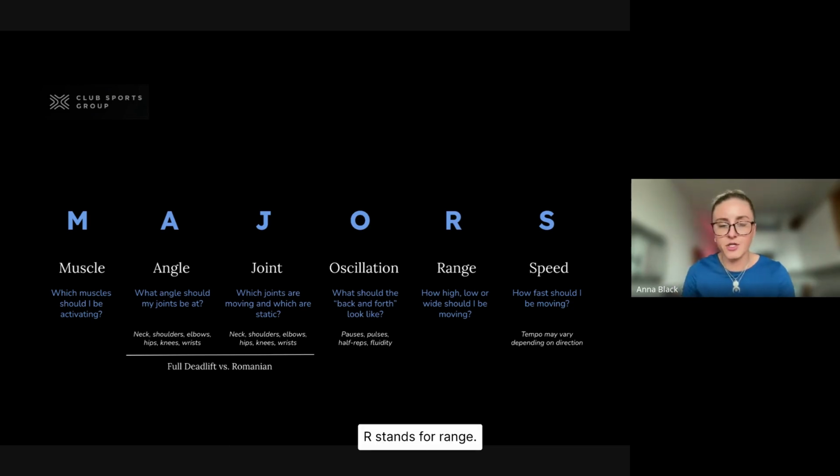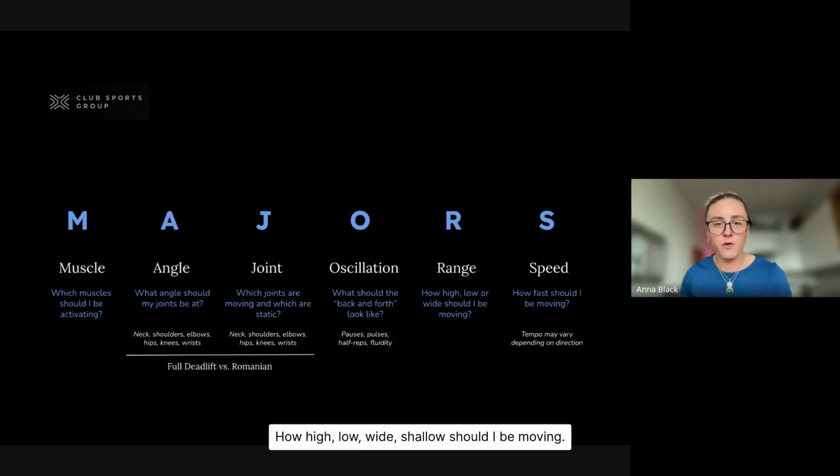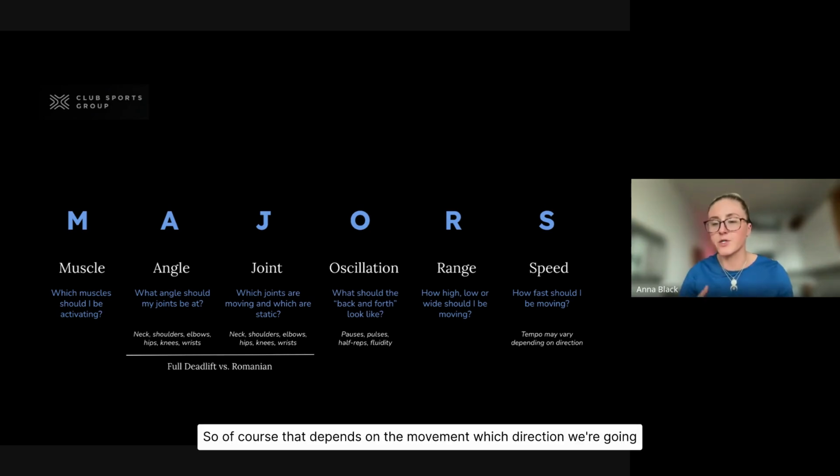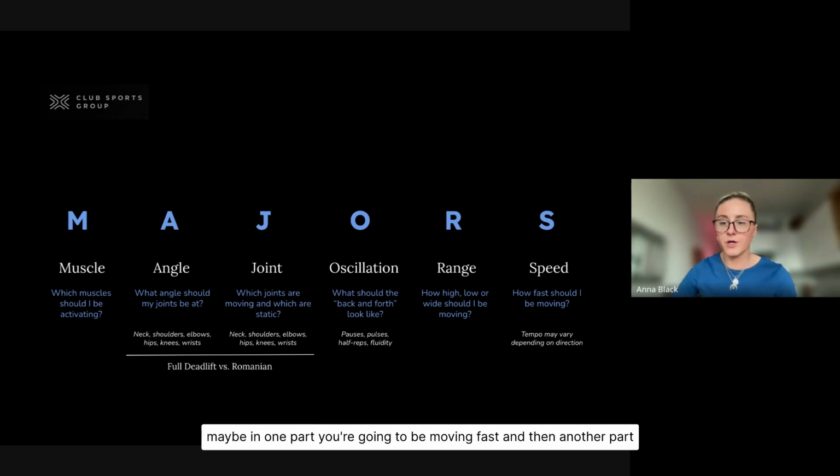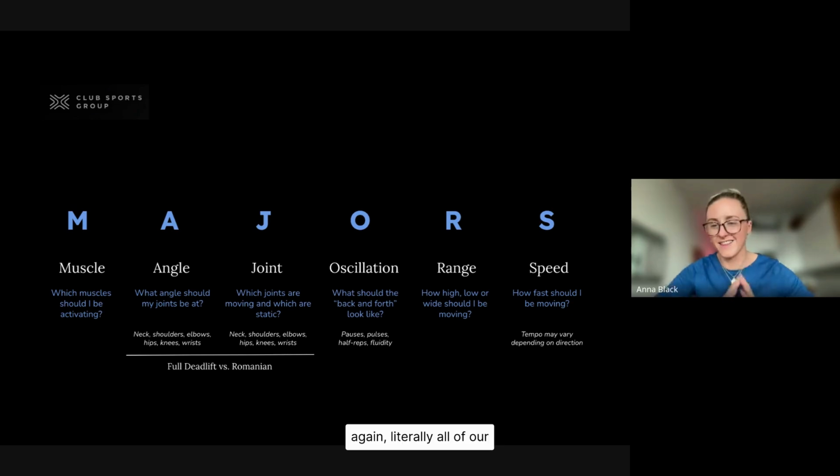R stands for range. How high, low, wide, shallow should I be moving? So of course that depends on the movement, which direction we're going in. And then speed, very self-explanatory. How fast should I go? This one, it's important to consider, well, maybe in one part you're going to be moving fast and then another part you're slow. So those are our 6 things that we're going to be able to identify in, again, literally all of our programmed movements.